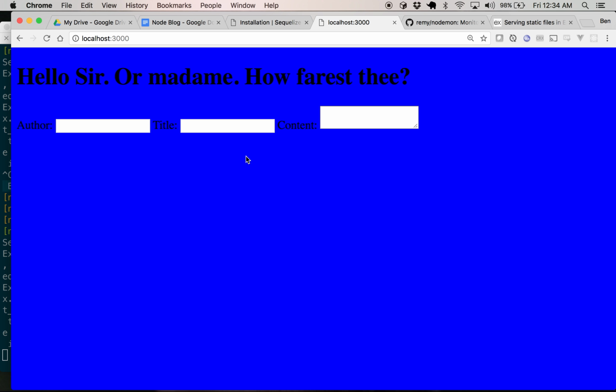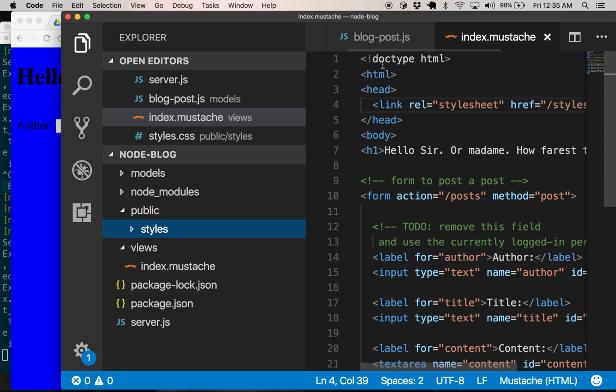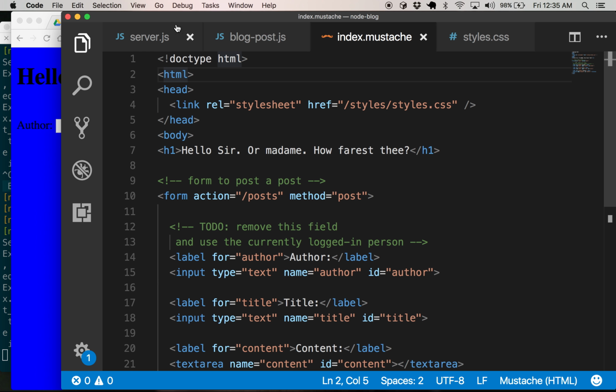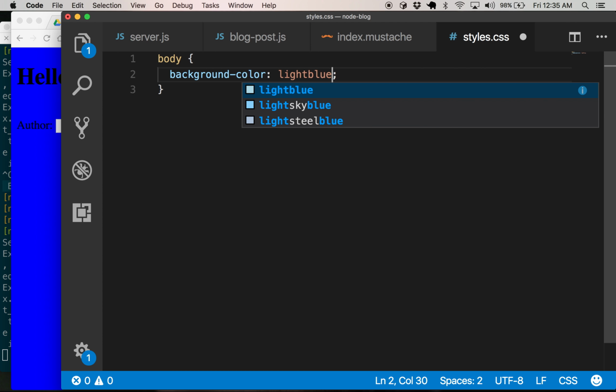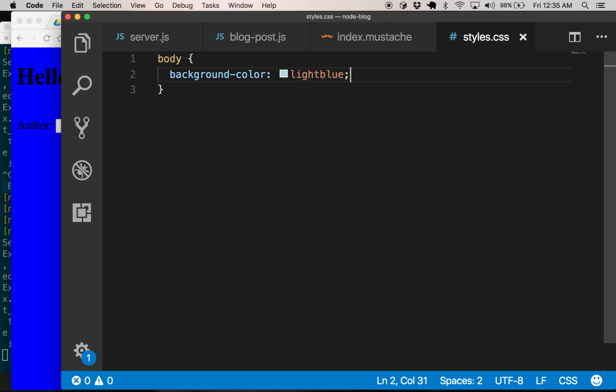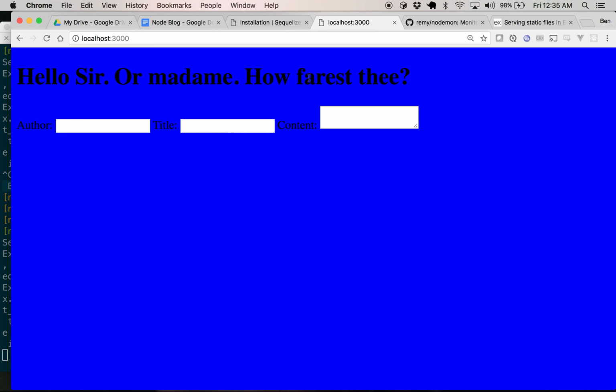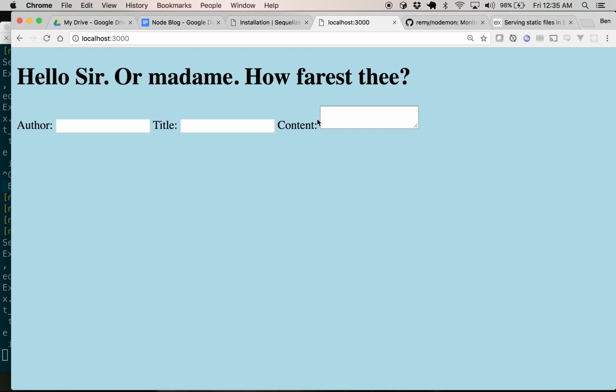Perfect. Here comes the hard part, actually writing the CSS. First things first, that's a really intense shade of blue, so I'm going to tone it down a notch. I don't want blue, I want light blue, maybe. That's better. You could use the hex code, but that's for pros. I'll leave that to you front end pros. Refresh the page. Now it's light blue.